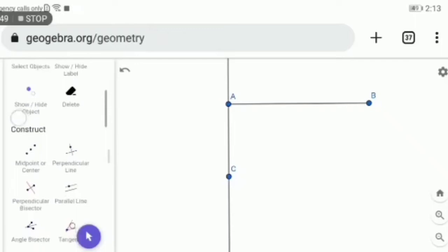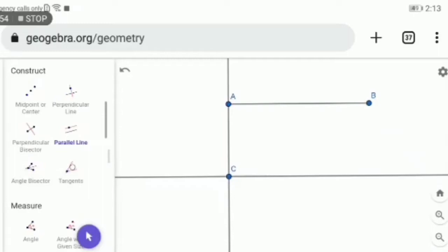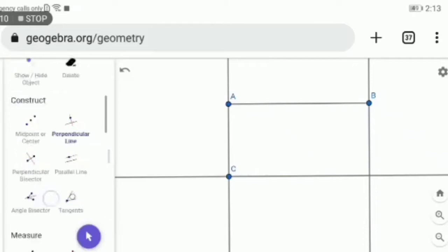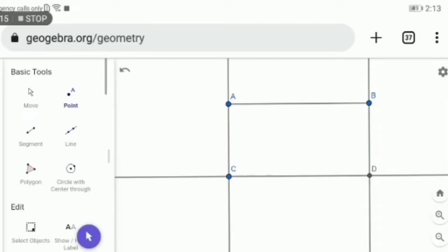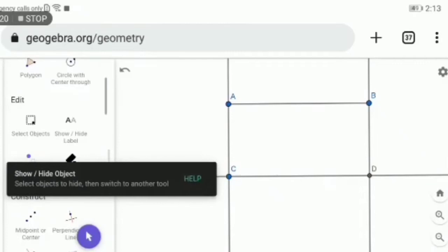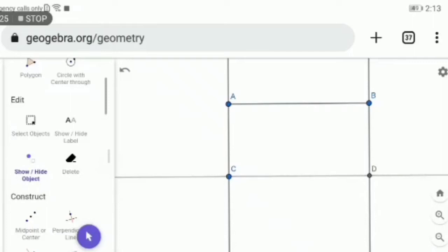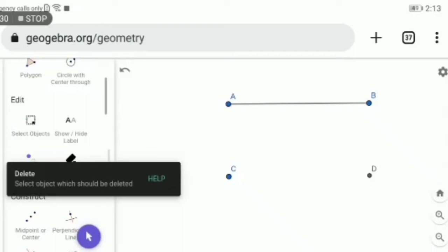Lastly, click the perpendicular line, then click point B to point A, and make a point D below point B. Then find the show or hide object. Select the perpendicular and parallel lines in the created rectangle and find delete. When there are no more lines, press segment and connect the points.